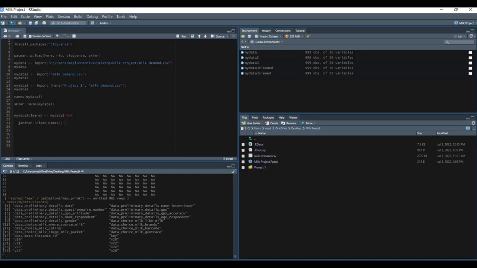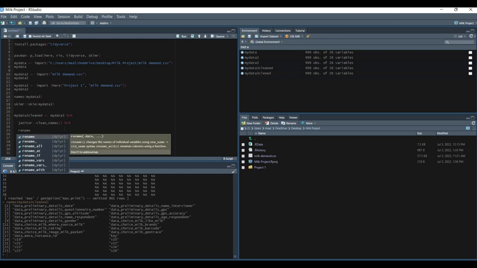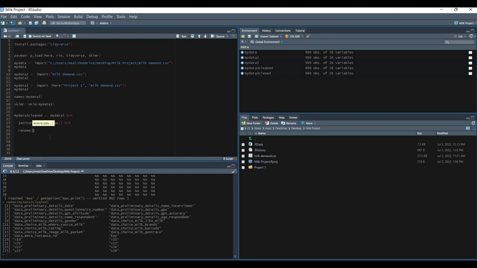So to rename, we are going to continue with the pipe. Remember, the function of the pipe is to run that data to another function, then that function again will push the next operation to the next function. So let's continue with the pipe, then go to the next function, which is rename. Rename is found under the tidyverse package, which is used to rename column names.